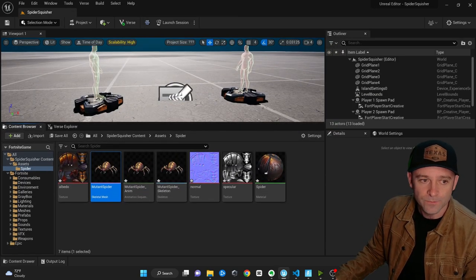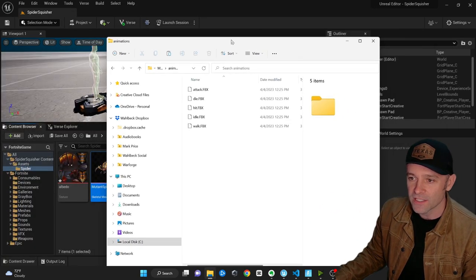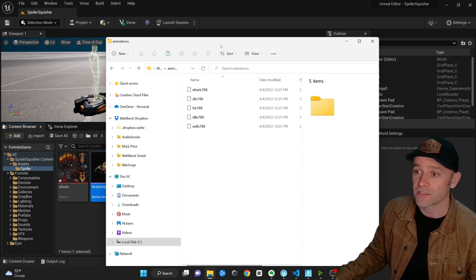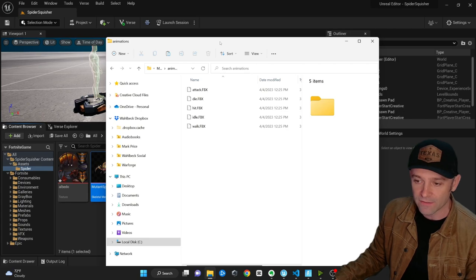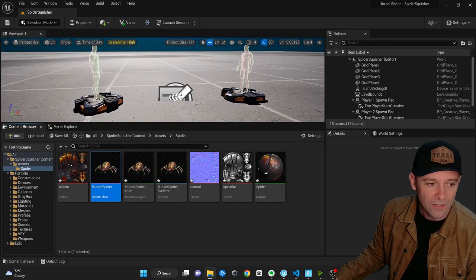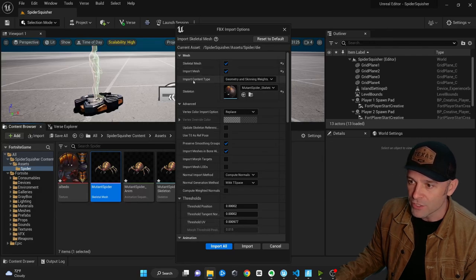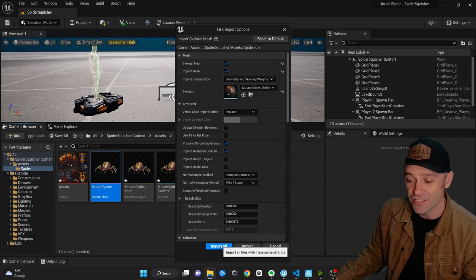So what I'm going to do is see all these FBX files here. I'm going to drag those into my project. Again, sometimes they're separate, sometimes they're together. You never know until you get the file. And I'm just going to drag those into my project like so. And I'm going to make sure my skeleton is selected already, which it is, so it can attach it to those.